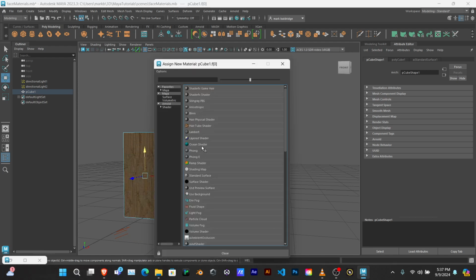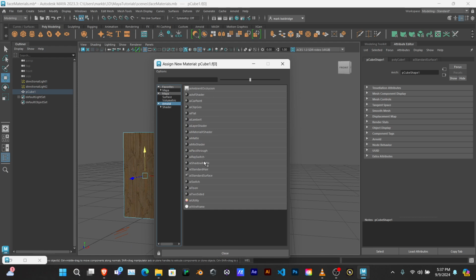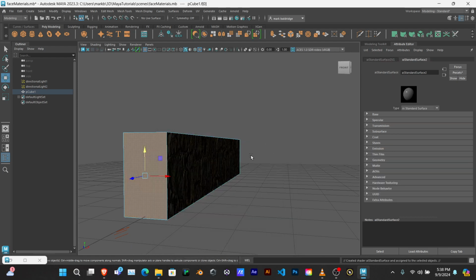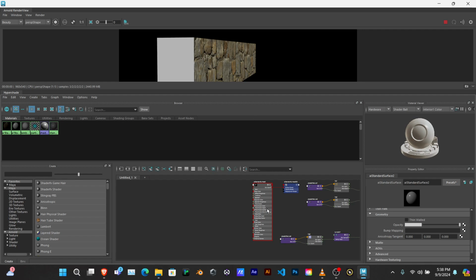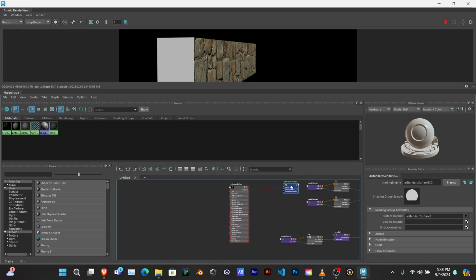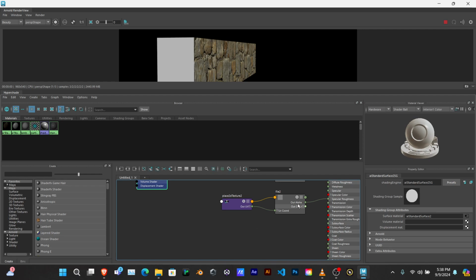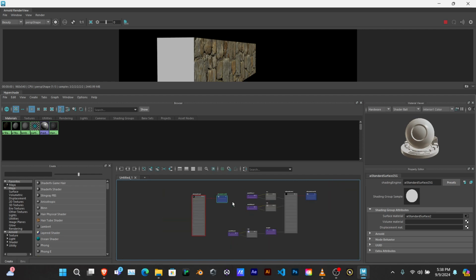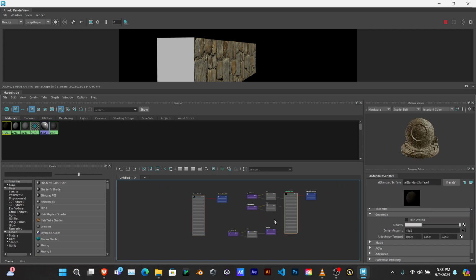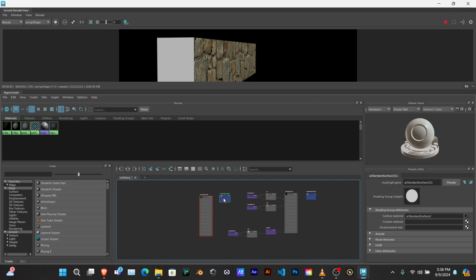We've done all this before. Arnold, standard surface. Now in my Hypershade combination renderer, I should see a new material. Here it is. Now it may be someplace else. It may be positioned kind of in between all these things. You have to figure out which is your old material and which is your new material. The old material has all these plugins. The new material has no plugins, just an output. So this is my new material.